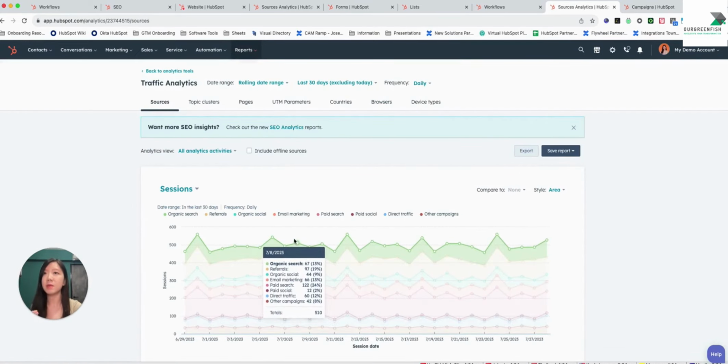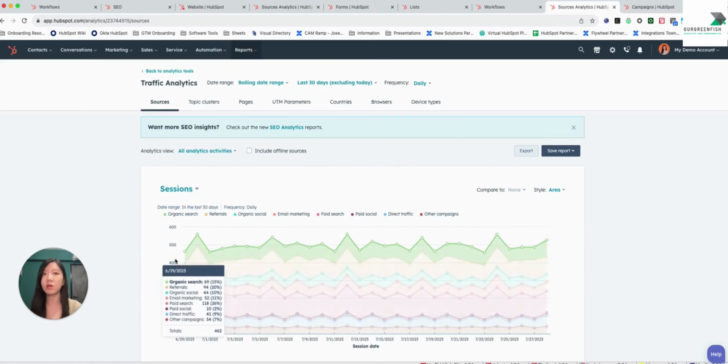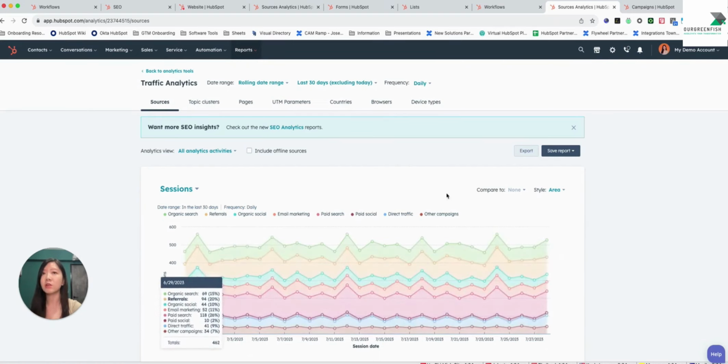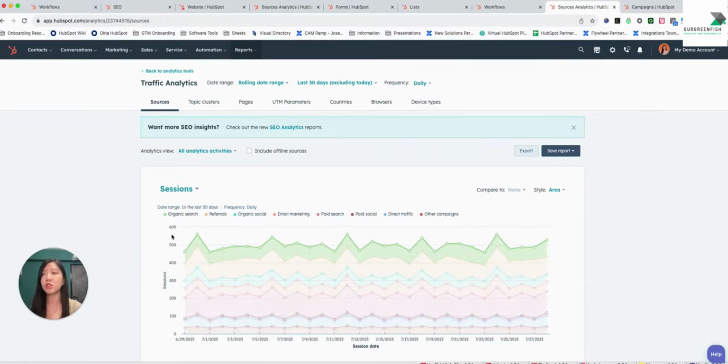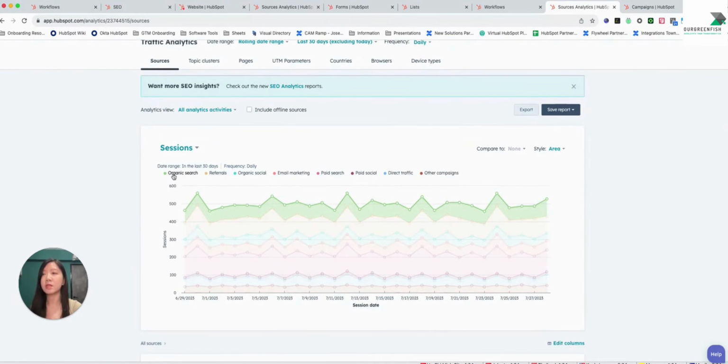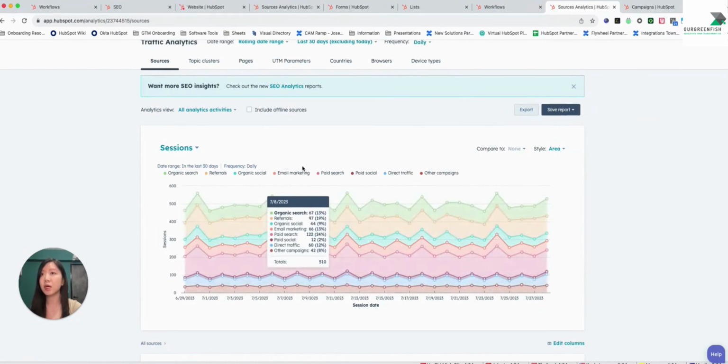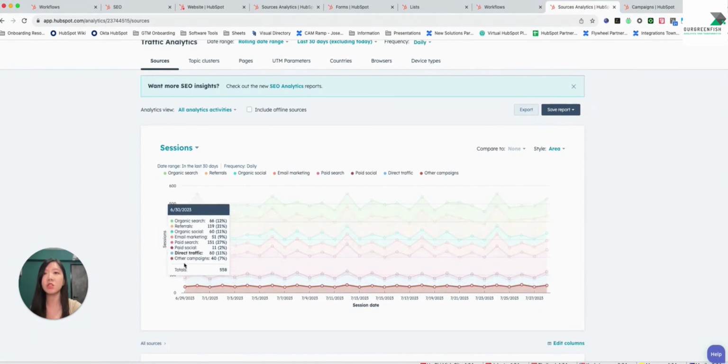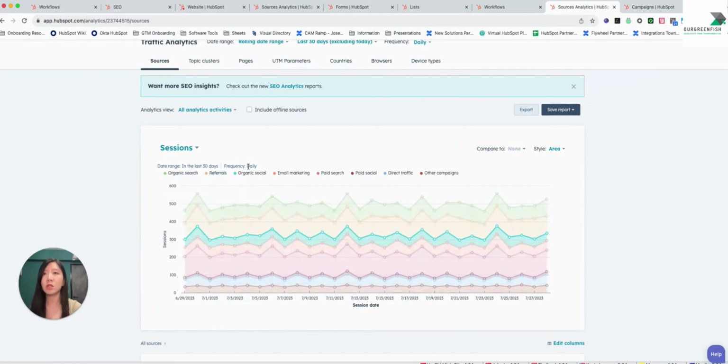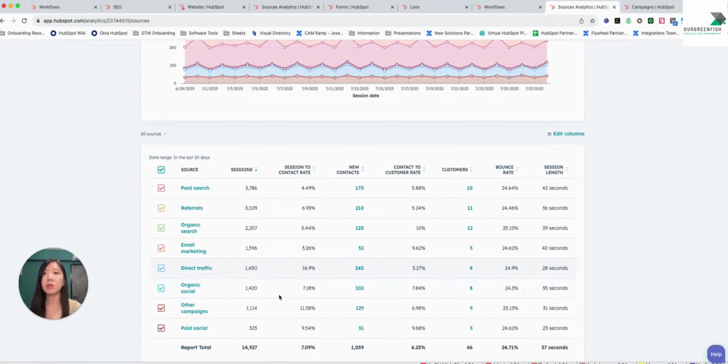By being able to see this data all in a single point of view, you can see how much traffic your organic search creates, whether it comes from referrals, email marketing, paid social, or paid search. You can also select the date range as well as the frequency. And you can see how many new contacts are created from different sources, how many eventually convert to become customers, and what the bounce rate and session length are.